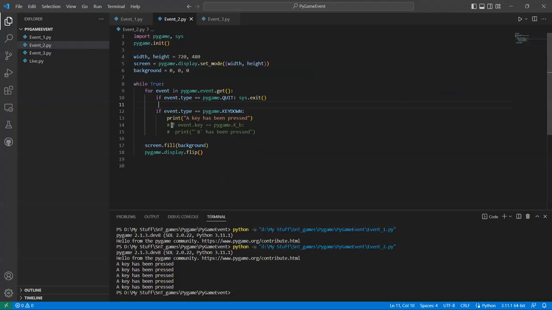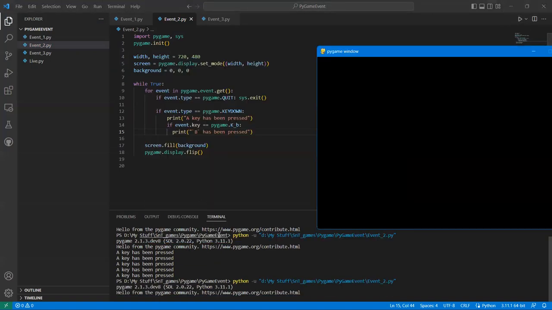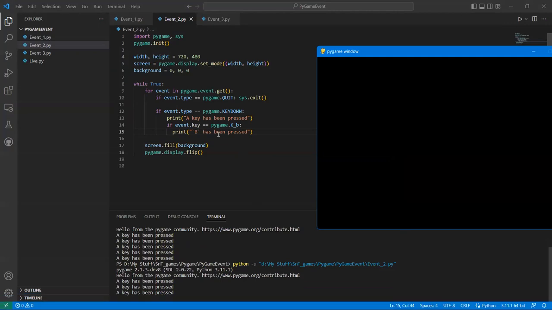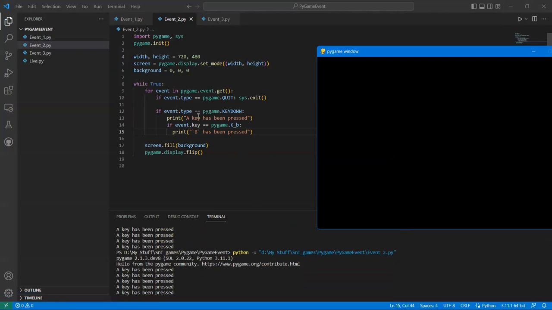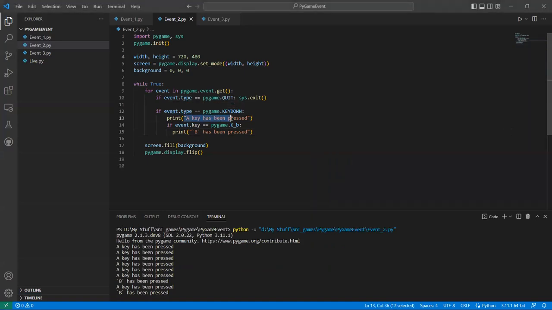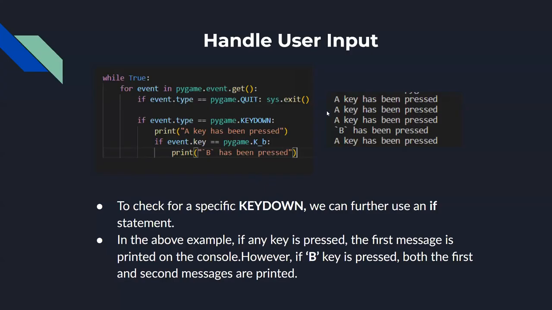Let's look at its implementation too. So here you can see, I'm pressing the space bar, and the first message is being printed. But if I press B, then both the first and second messages are printed, because when I press B, the key down event is true, this statement is printed, and then this, followed by that, is printed. So that's all for input, how we can take input from the user.